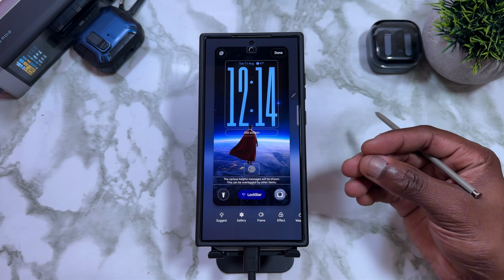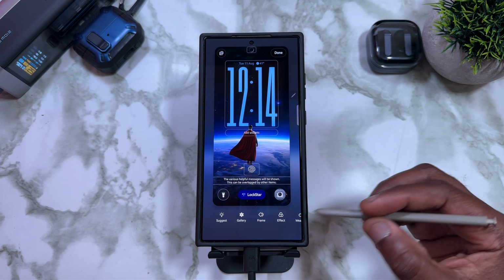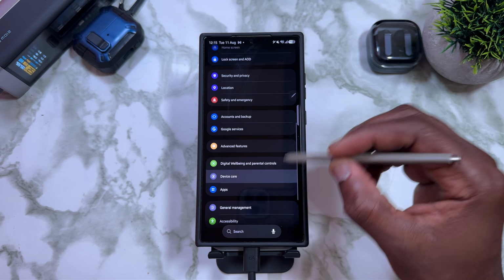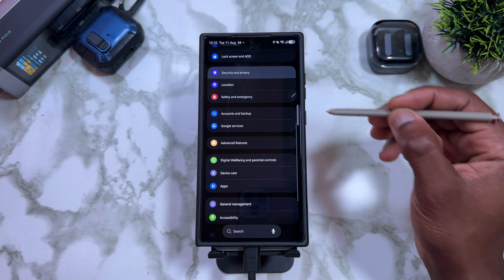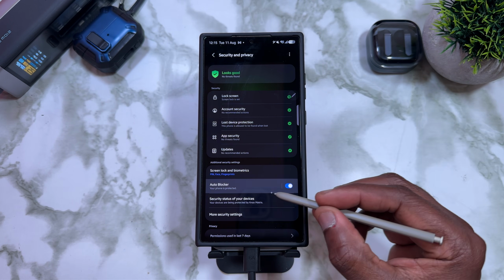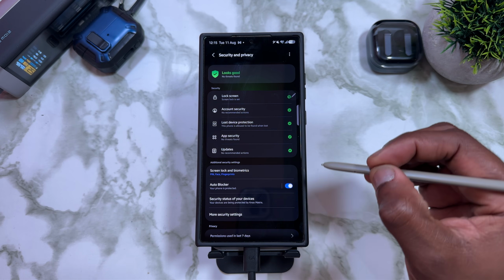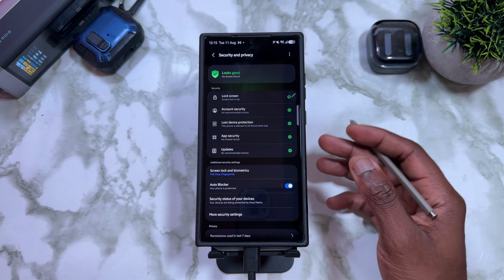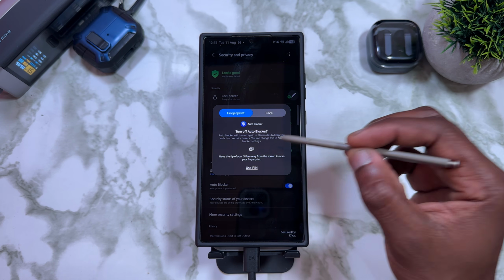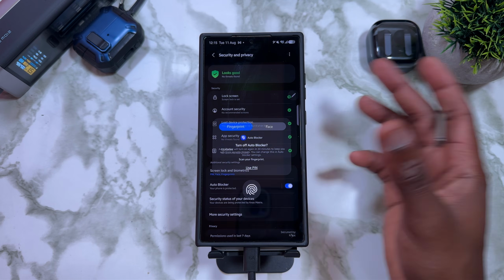So now we're going to install those fonts. But before we do that, this is an important thing you want to do. You want to come here, go into settings, then scroll down till you get to security and privacy. Because it's an installation, which we're about to do, it is important that you turn off auto blocker because auto blocker is going to stop it from installing. So you're going to tap on it, and then as you can read here, it's going to turn itself back on after 30 minutes. So we're just going to unlock it.